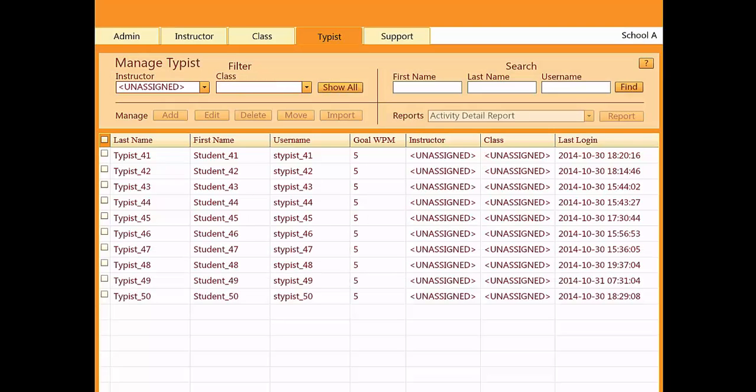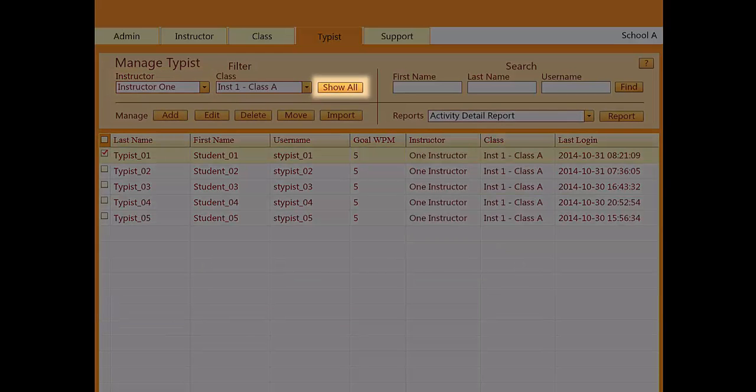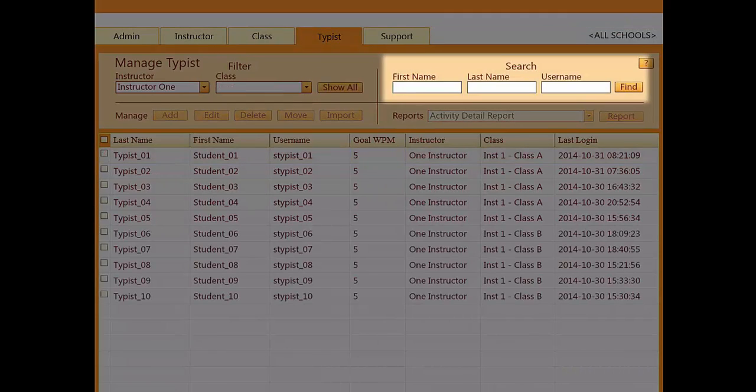Unassigned instructor and unassigned class can be selected to view all unassigned typists imported without an instructor or class assignment. Unassigned typists can be moved once their class has been determined. Use the Show All button to see all of the typists you have the privileges to see, regardless of the instructor and class selections. Use the fields in the Search Criteria area to locate a typist.